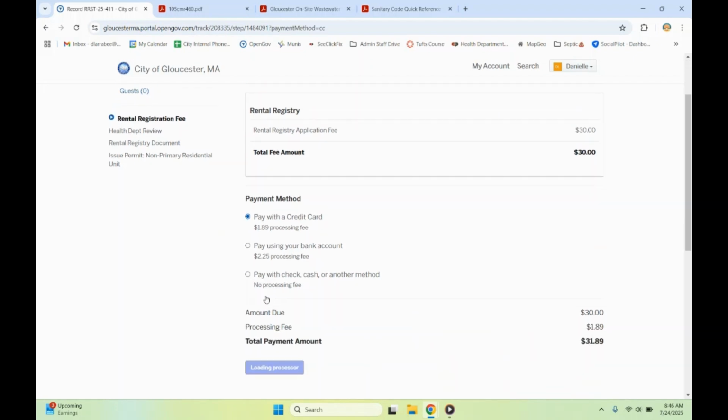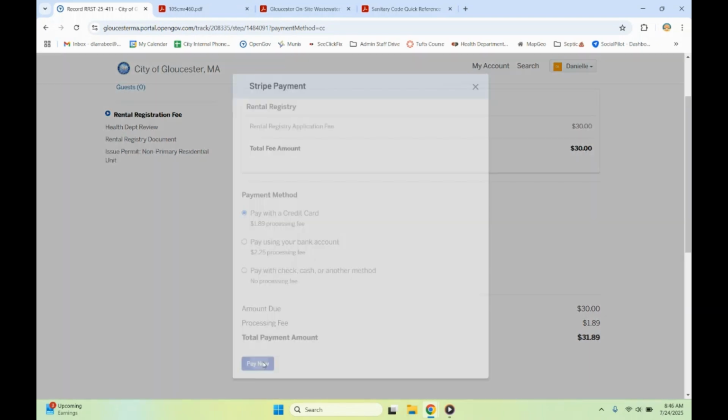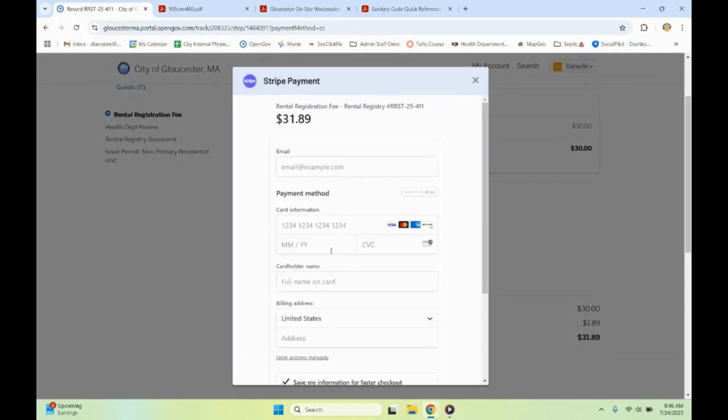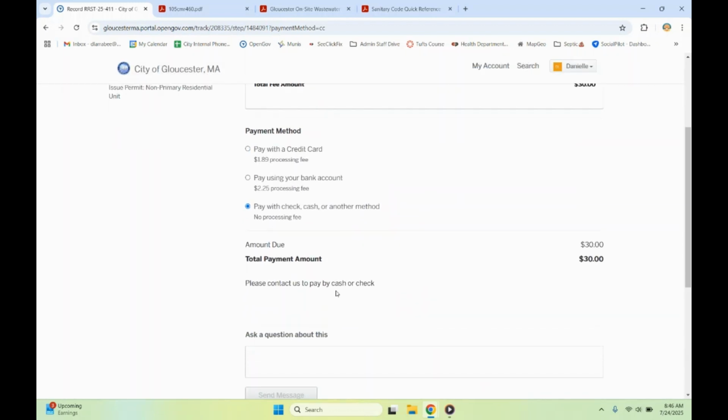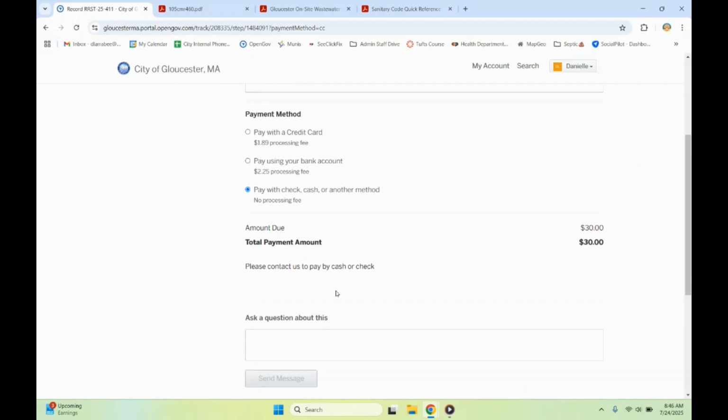If you want to pay by credit card, you can do so right here just by selecting that. And then you click Pay Now. And this is where you enter all of your information. If you are paying by cash or check, there's nothing to do on your end besides simply mail it to our department, the health department, and make the check out to the city of Gloucester. Or you can mail it in or you can drop it off as well.